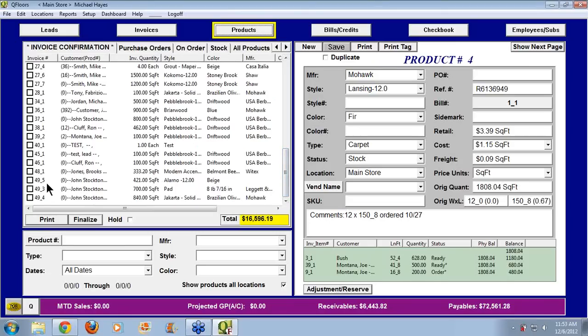Then we're left with the zeros. So let's go to this line here, product number, or line number 3. We need 700 square feet of some pad.